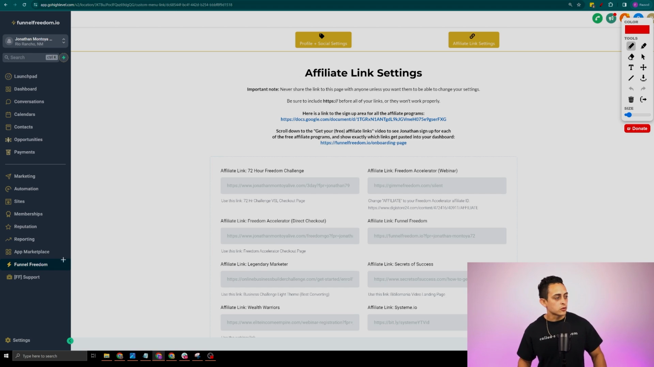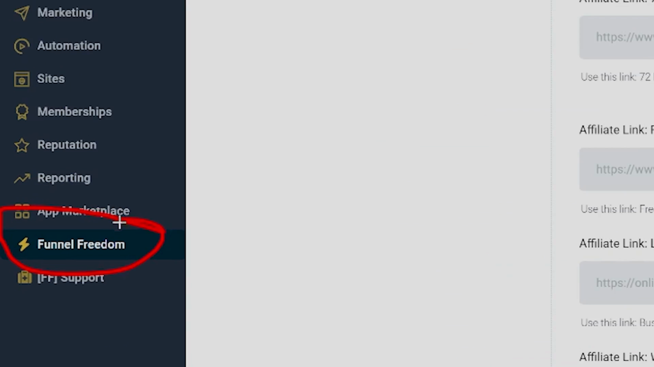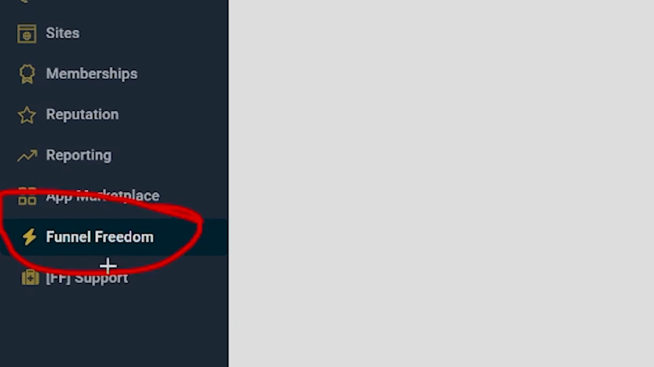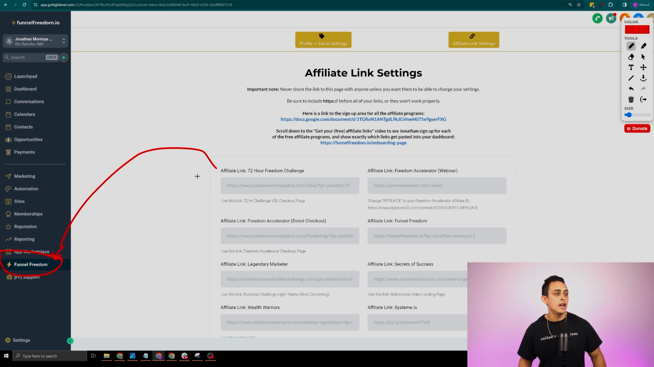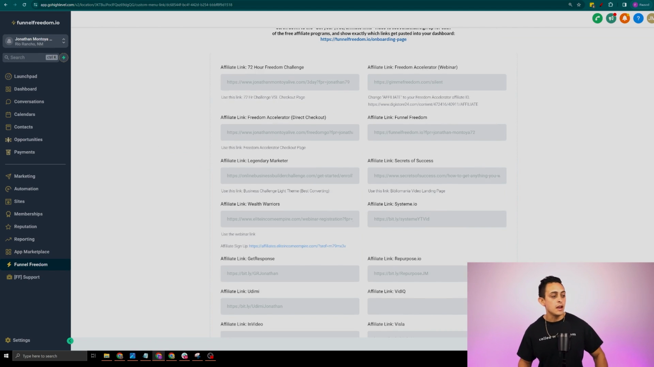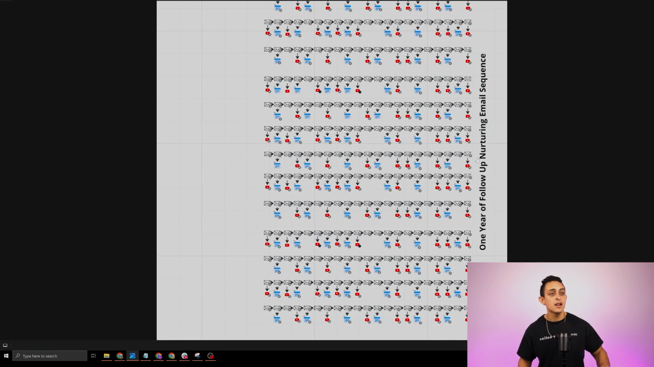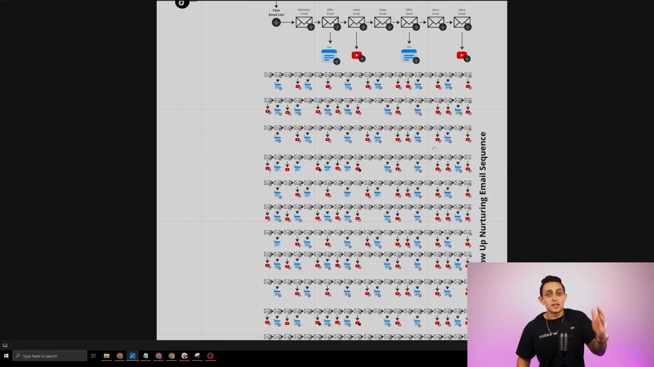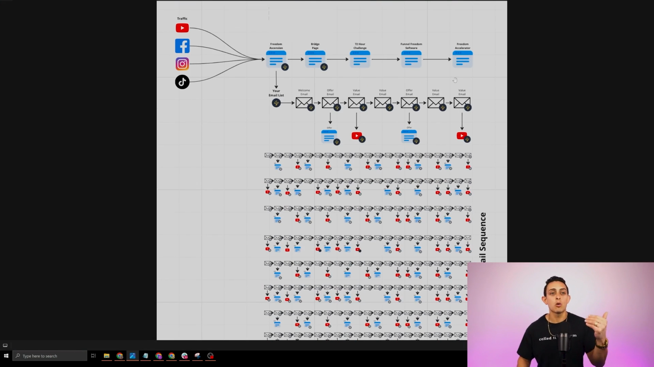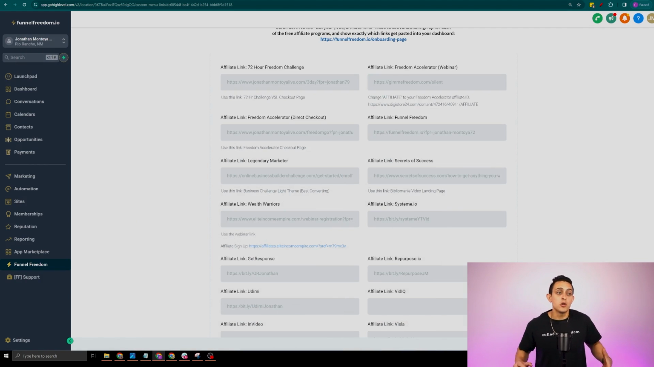So we have this super cool custom feature called the Funnel Freedom. And as you can see, all you have to do is click on this. And then what happens is you can add your affiliate links for multiple different products. And when you do that, you're essentially gonna have this entire business that literally promotes all these products for you. This is something that no one in the entire world has ever done, where you can post multiple links and then the system promotes it for you. So that's just an added bonus from using our software.